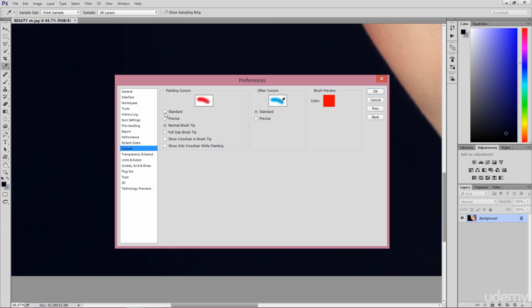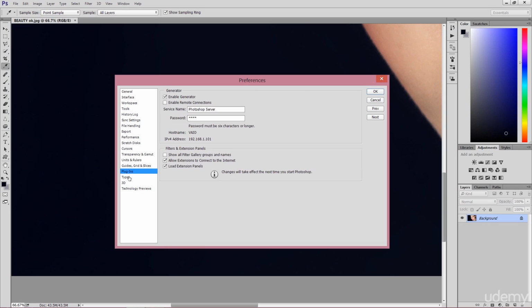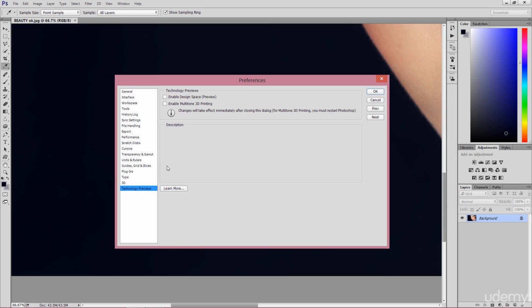And about the basic things, that would be all I wanted to show you in preferences. Check the cursors and you can change how you want your cursor to look. As you can see, it can have a few different views. You can notice it here. I prefer everything as standard. Here, normal brush tip. As for other cursors, I keep standard. I just feel comfortable like this. So those were the basic preferences that you can take care of when you start.